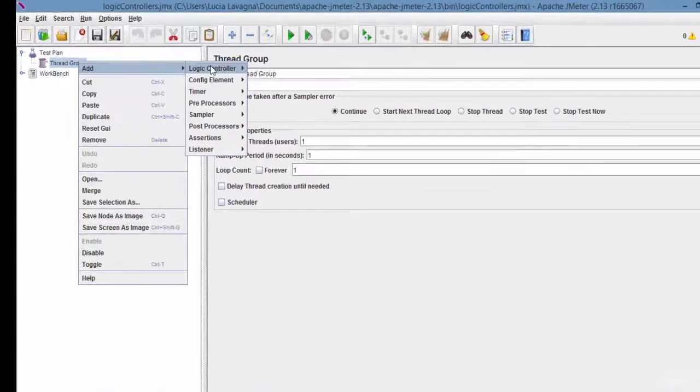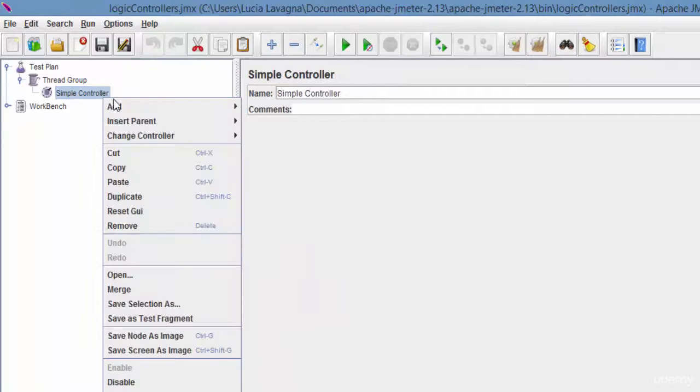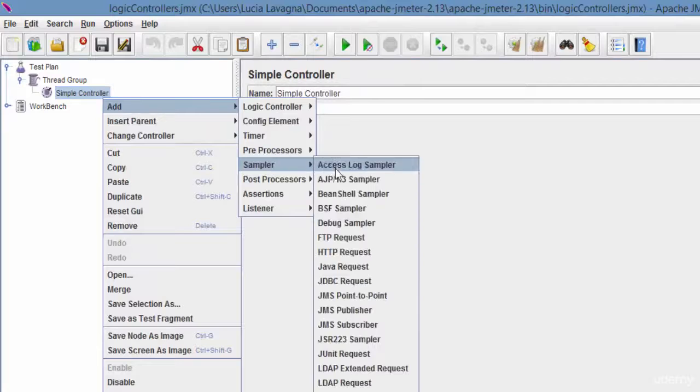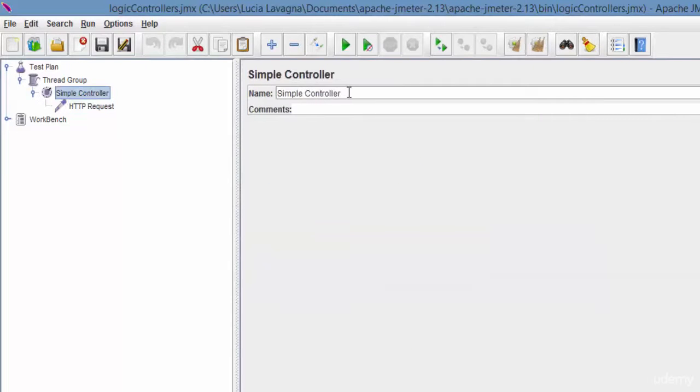We use these controllers to organize our scripts. We'll want all HTTP samplers that belong to the same user action to be grouped, and for that we will use a simple controller. We could, for example, have one controller called loadPage, where we will put the corresponding HTTP request.